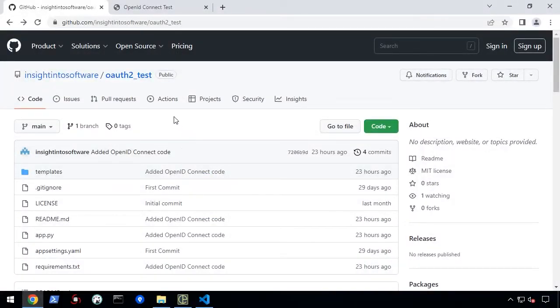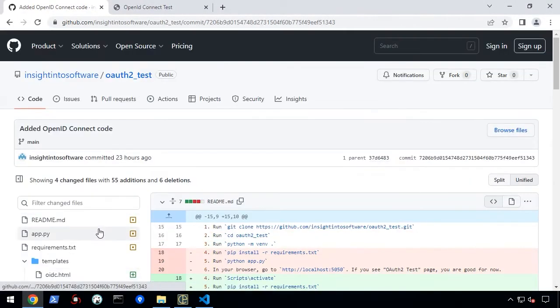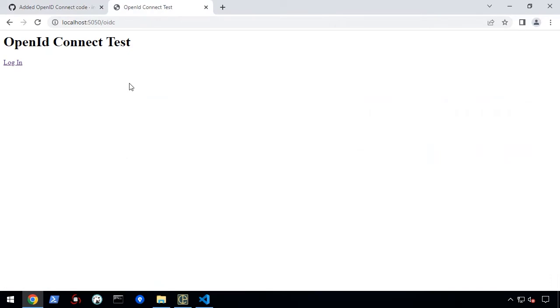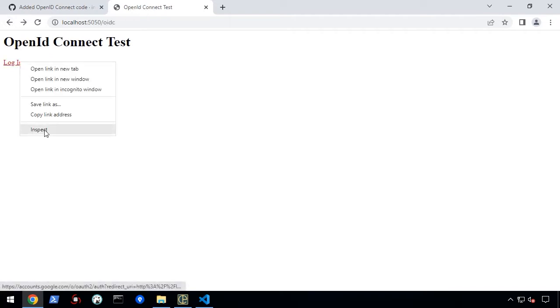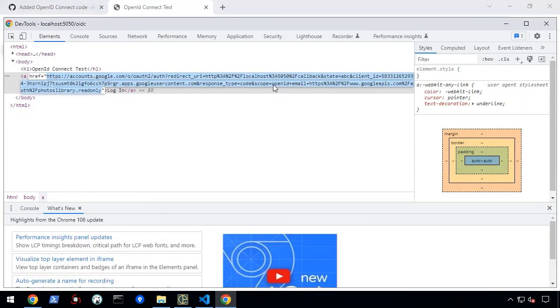I'm using the same OAuth 2 test code, but I made one commit for OpenID Connect. So I'll explain this later. I created a page for OpenID Connect. This page is almost the same as what you saw last time, but there is a little difference in this link. So if I inspect this and look at the parameter, there's the openid and the email.